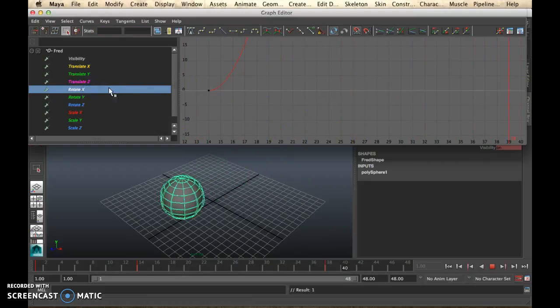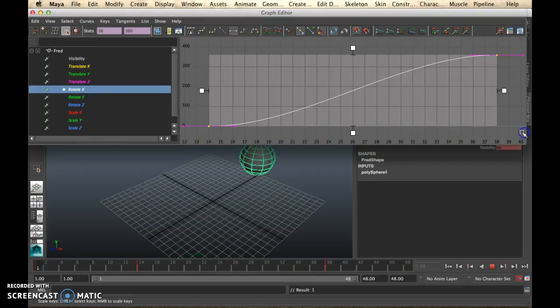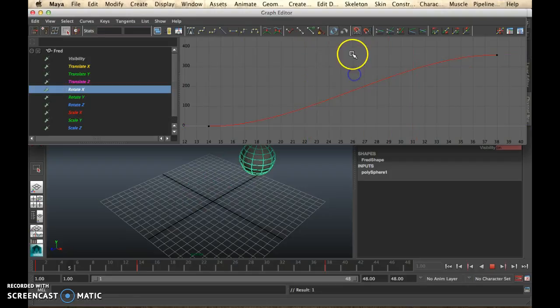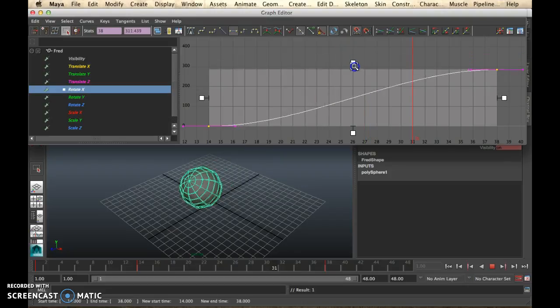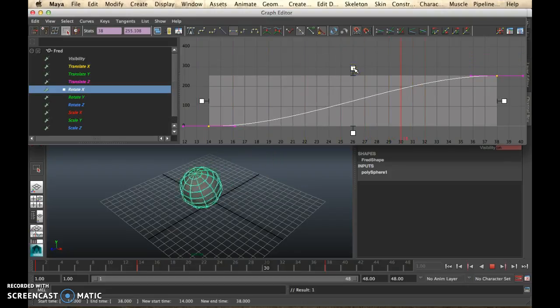Maybe the rotation I want to change as well. I'm just hitting F to frame those lines first, selecting over, and then moving the region tool. And that is a really simple way of just changing and adjusting your movements.